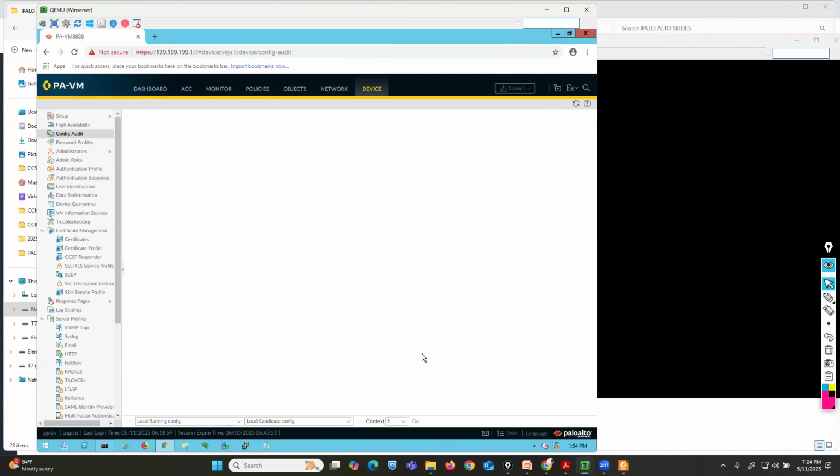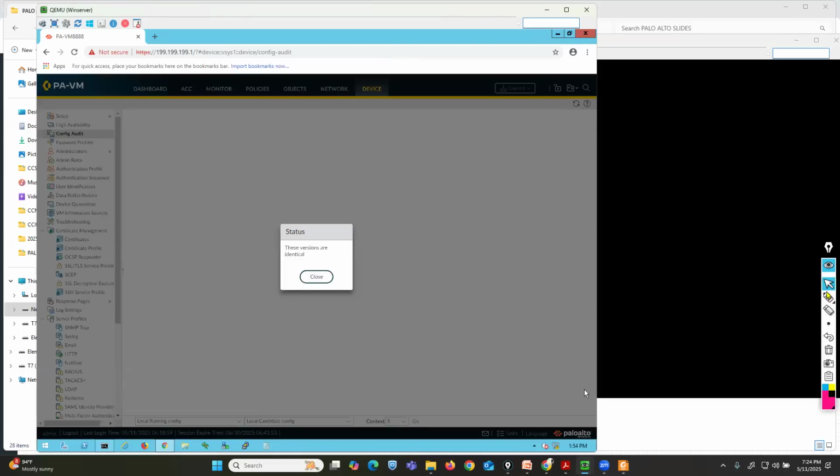And if you compare again, now we don't have any configuration in candidate configuration data. So if you click on the Go button to compare, we get this message: these versions are identical. Whenever you get this message, it means there is no configuration available in candidate configuration. Clear this point? Vivek, Sayukta, Rupa, Rachit.